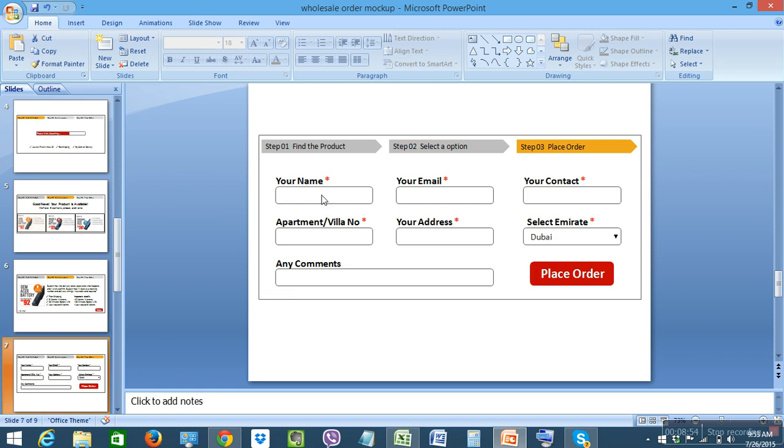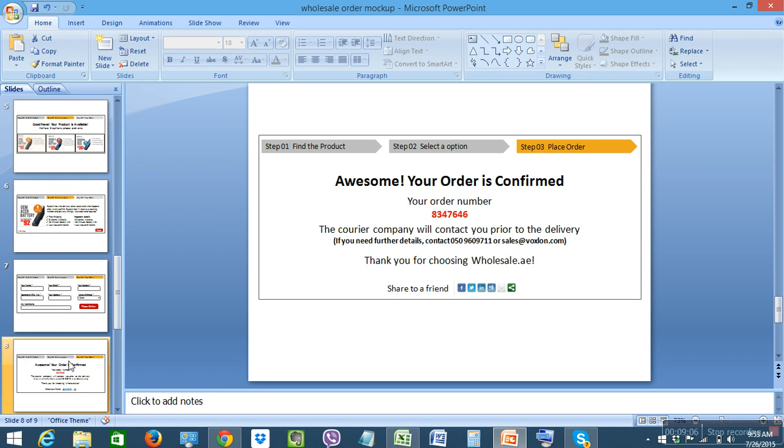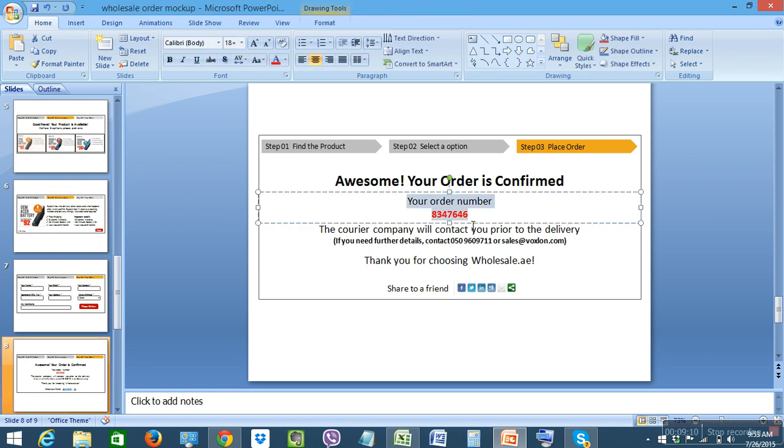Then they can put their contact details here, select the Emirates, meaning the state of the country, and place the order. As soon as they place the order, they get an order confirmation number. Obviously, again you might be thinking, how do I generate that code? Actually, it's static again. So whenever people do it, they will get this kind of number.